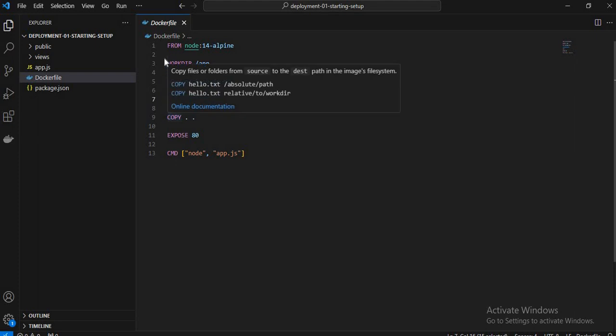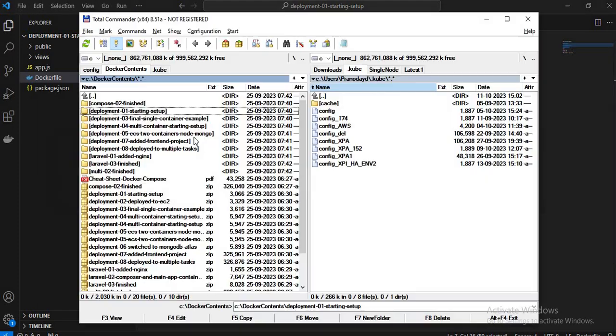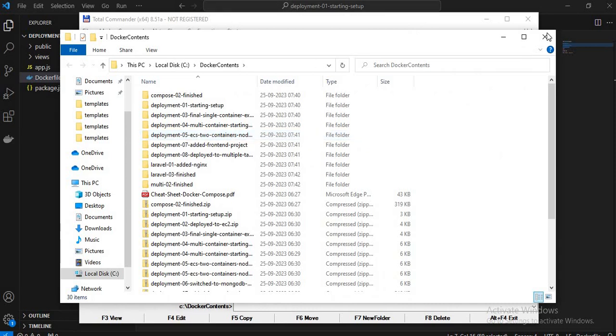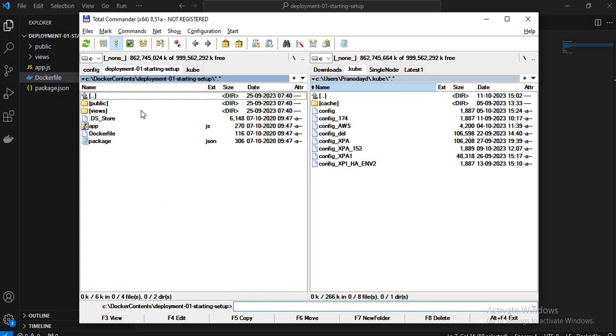In the fourth layer, it would be these 3 plus one more, wherein we are copying the other files. Other files in the sense this app.js we are now copying, and then we are exposing port 80, right? Now let's create a Docker image. So let me go inside this folder and start a command prompt.